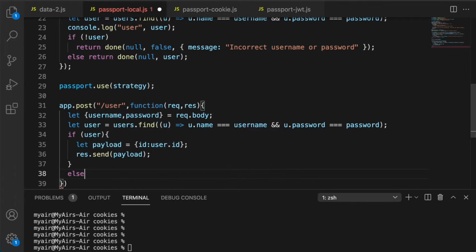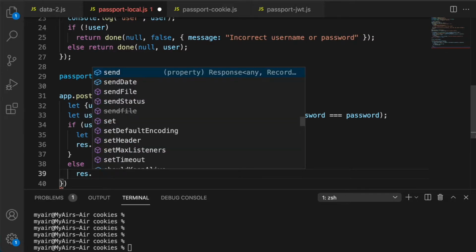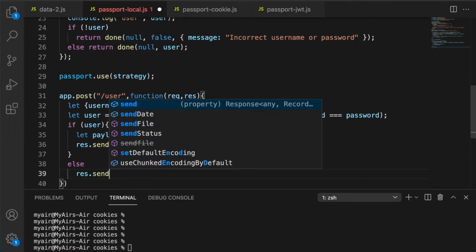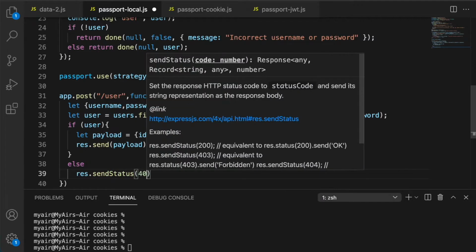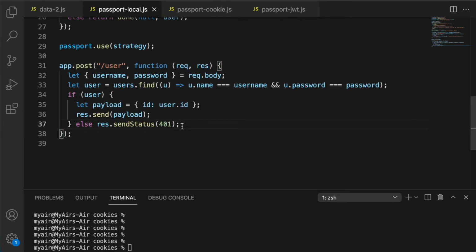Else, what do we do? Else it's an error, response.sendStatus 401. We have gotten an error here. So that's our post. Notice in this post we have not used the passport authentication strategy in any manner.